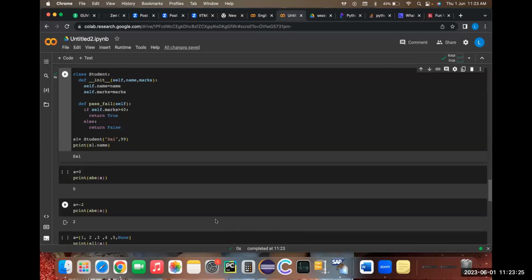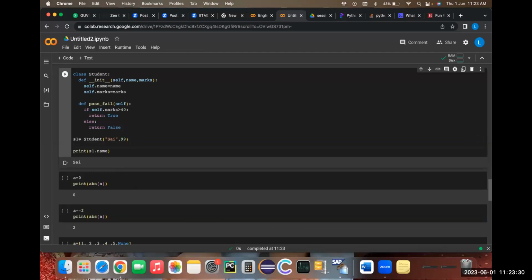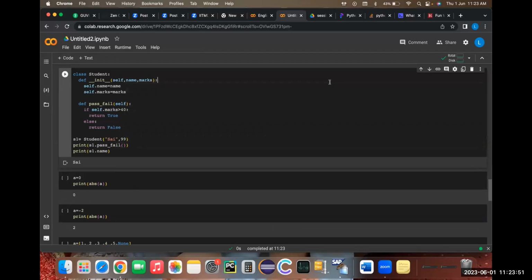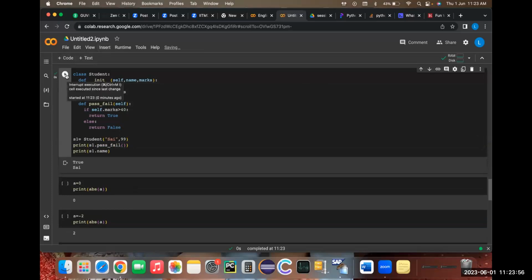Please call the method also. Just print s1.pass_fail with brackets. A method should be called using brackets. Should we pass self here, sir? No. Can you remove that suggestion that is coming? Yeah, you can run now. Right, this is pass True, and the name is Sai. Got it, sir. Thank you. Any other questions from anyone?